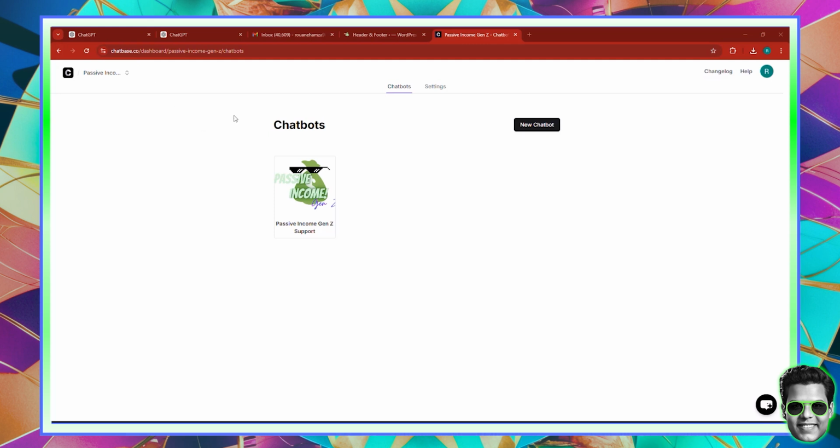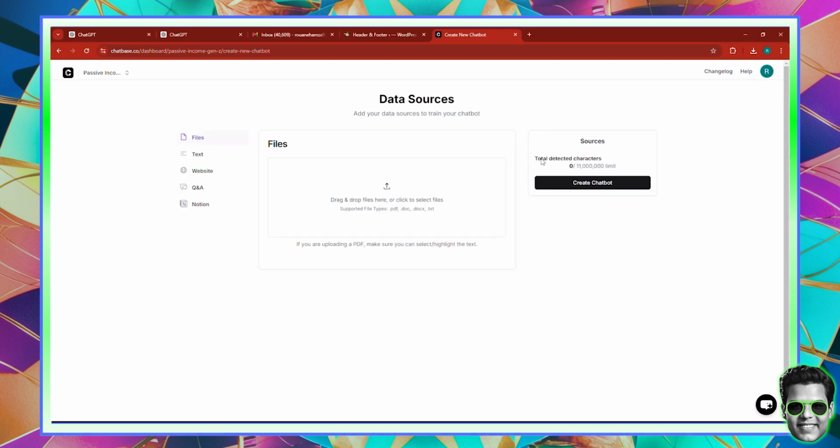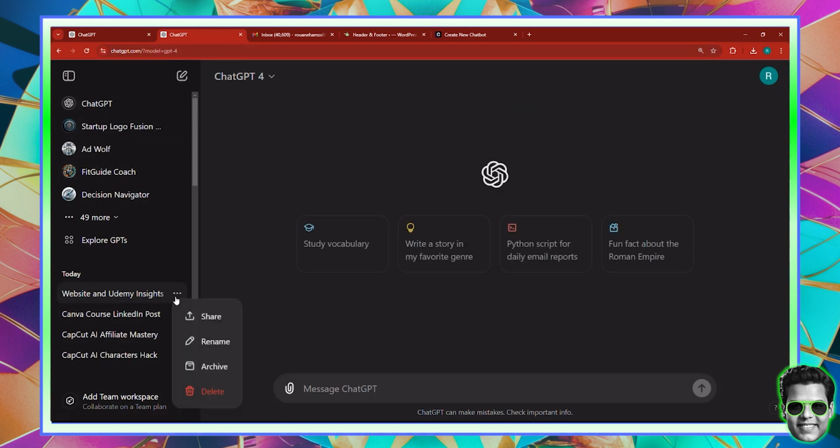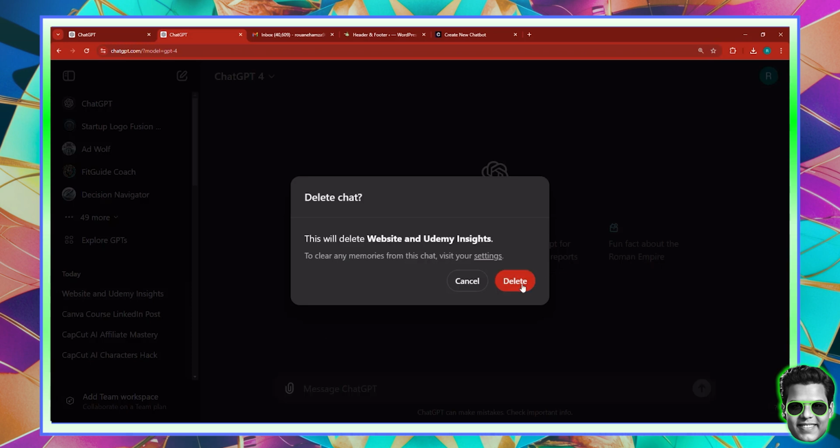And if you want to create a chatbot, you just have to create an account. And in my case, I'm going to click new chatbot. In your case, I think they'll take you directly here, in which case you'll be able to drag and drop a couple of files. Now, since my company is Passive Income Gen Z, so basically the chatbot is going to be about Passive Income Gen Z. So what I can do is I can just simply go open up a new chat. And let me tell you how this works.